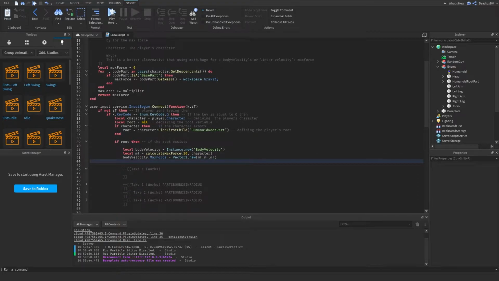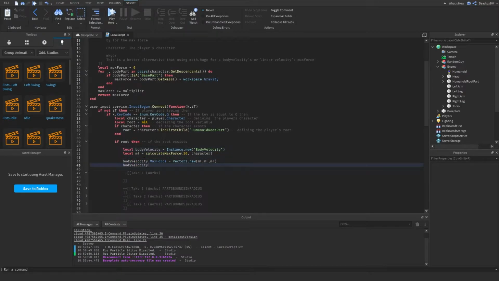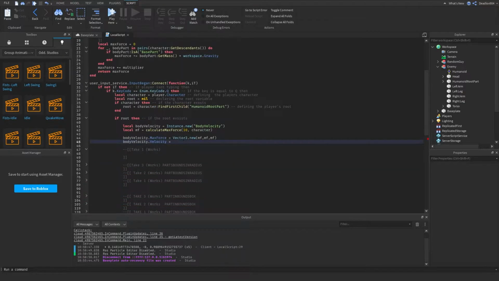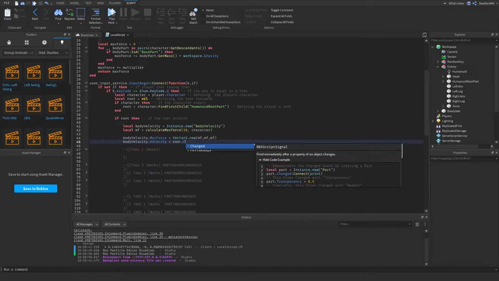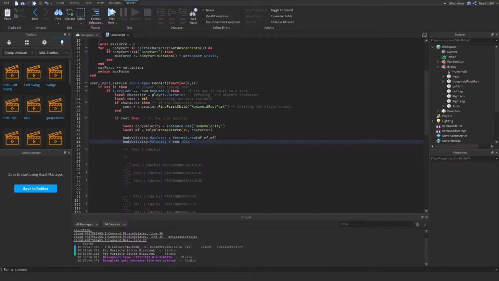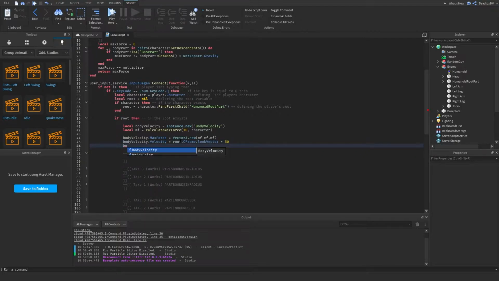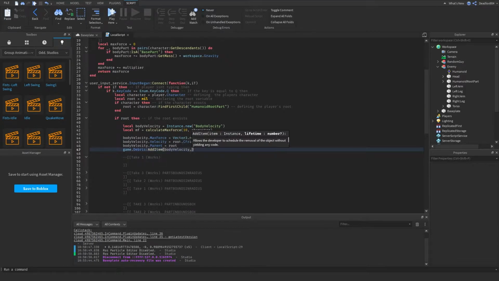So now what we can do is velocity equals root part's CFrame look vector times, just multiply by 50 for our dash, and then we're gonna do BodyVelocity.Parent equals Root, and then Game.Debris:AddItem(BodyVelocity, 0.25).